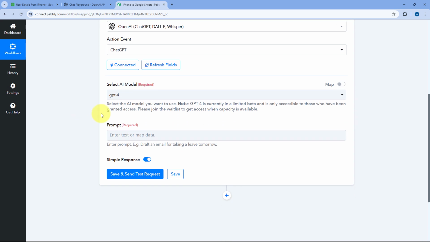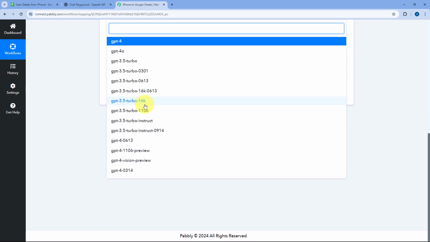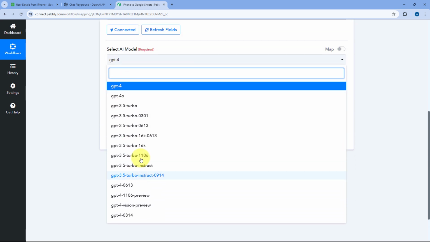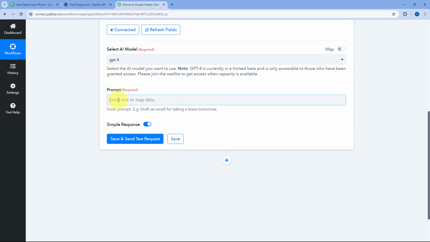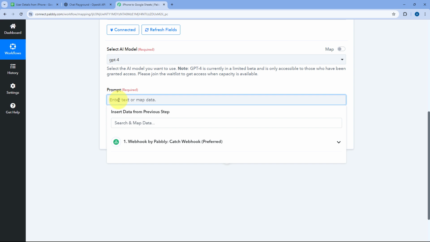After making this connection, the next thing it asks us is to select the AI model. And here in this dropdown, you can see we have different models of ChatGPT, different models of OpenAI. Out of all of these, you can choose which model you want to use to segregate the data and extract the information from the dictated text which we have received from iPhone. You can use any model of your choice, but I'm going to use GPT-4 for now. Then it is asking us for the prompt. So I have already written a prompt.